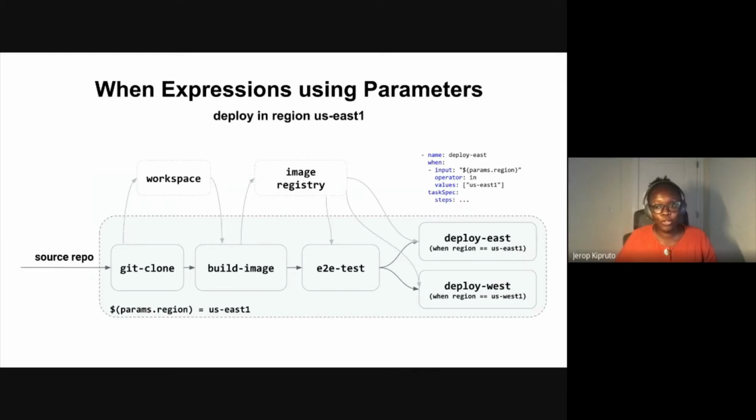So if we look at this example and we want to deploy to a particular region, then the flow of execution would be as follows. And you can see that one of the deploy tasks is skipped while the other one is executed.